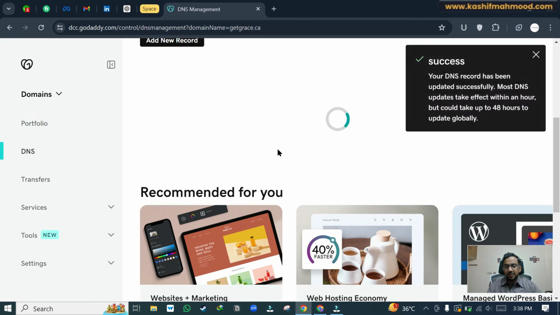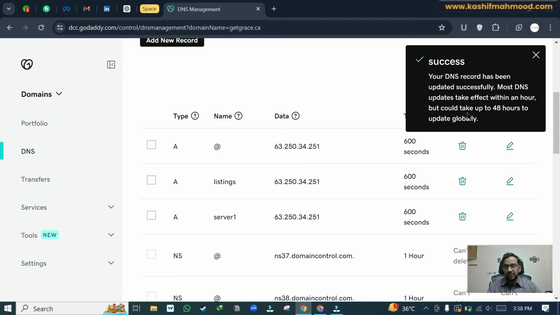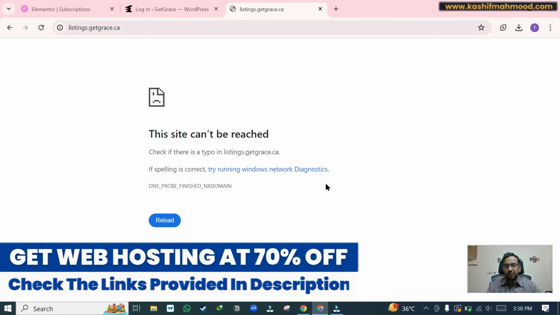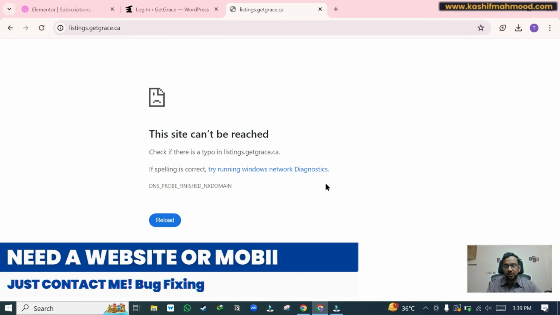It is updating the DNS record, and here you can see that it says they are updated successfully but could take up to 48 hours to update globally. So this error should be fixed now. So we can refresh it. So it's not fixed currently, but it will be fixed in the next 48 hours.